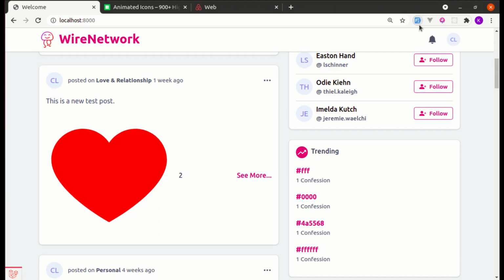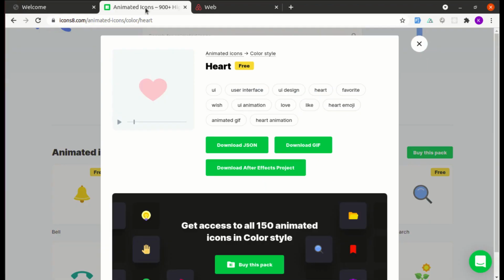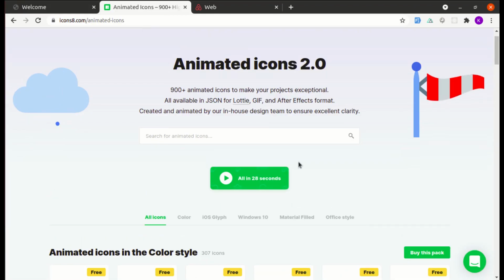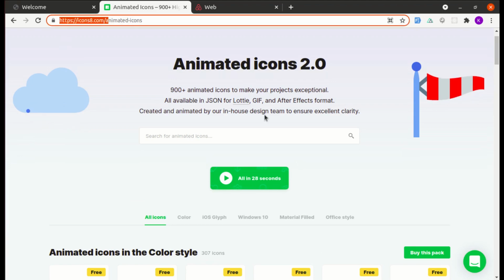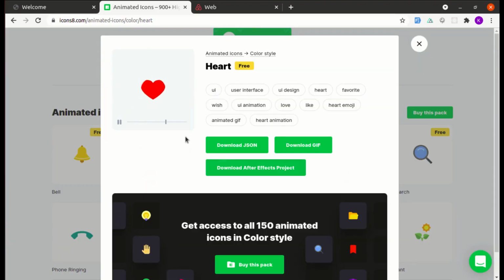So to make this possible, we need two extra things except Laravel Livewire and Alpine.js. We need animated icons. For this video, I'm using these free animated icons from icons8.com. I'm using this icon, which is animated, and we need to download the JSON file of this animated icon.